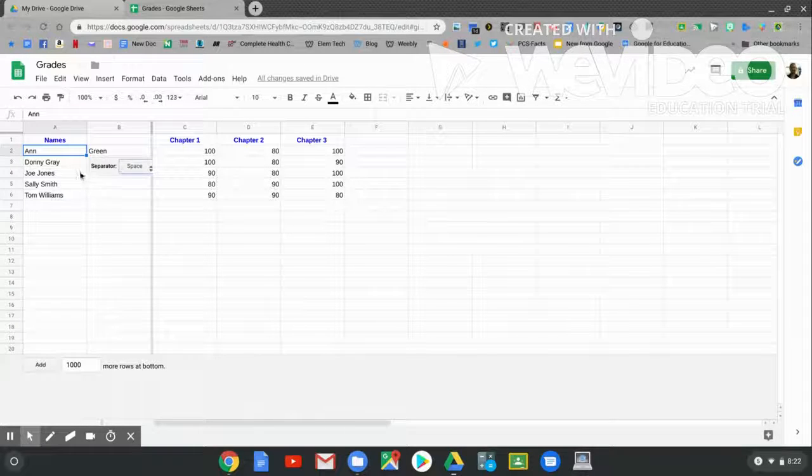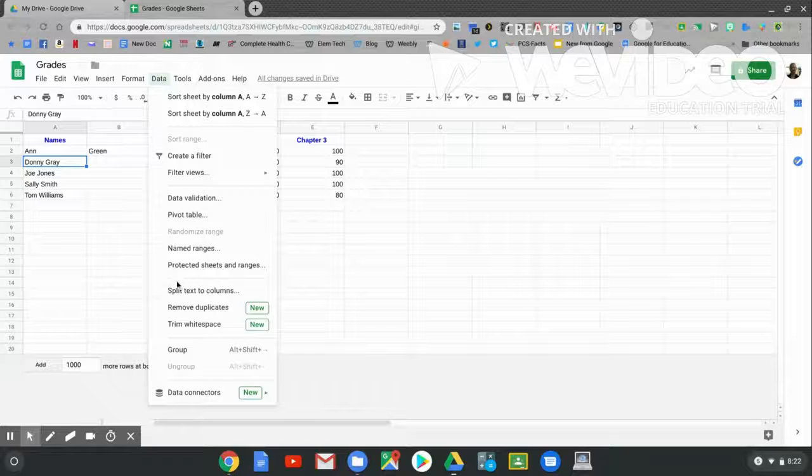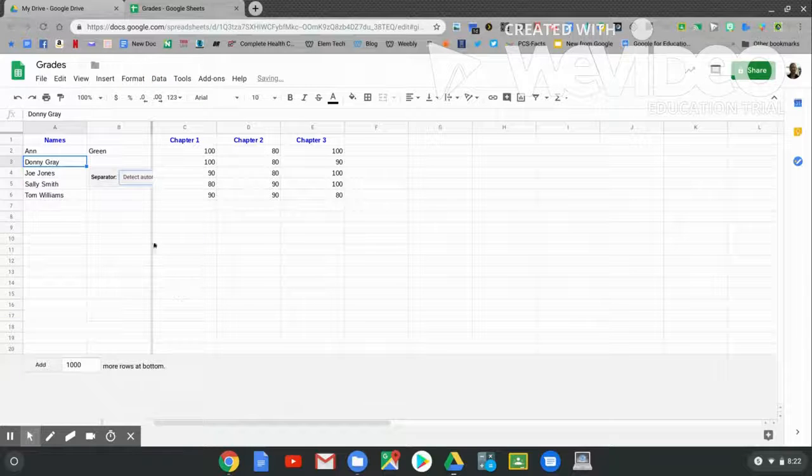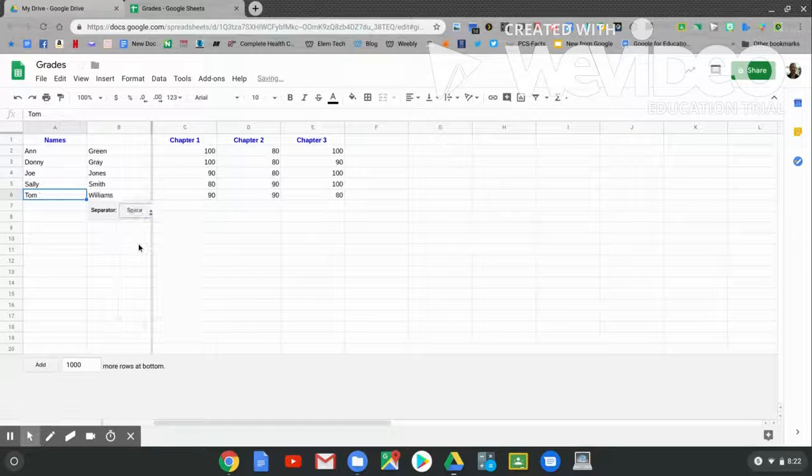Let's try that again. I'm going to click on Donnie Gray, go to Data, slide down to Split Text into Columns, go to the text box, slide down to Space, and it does it again. Let's do it for the last 3. Now I can go ahead and change this to first names in column A and last names in column B.